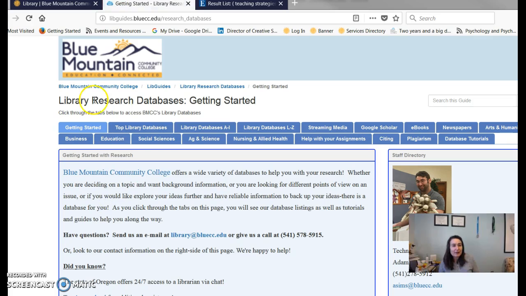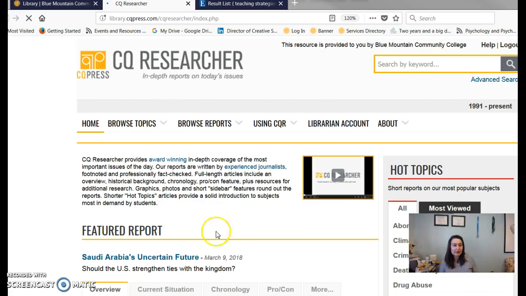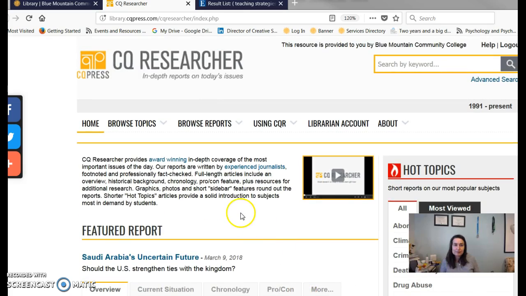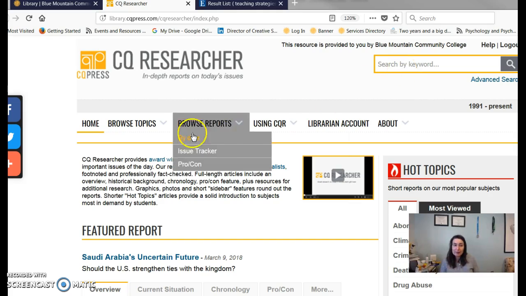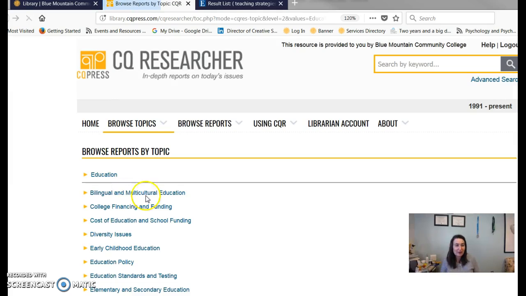So going back to our library databases, CQ is really similar. I really love CQ. It's again a topic database, so it's great if you find something on your topic. It's not as great if you don't, and that's where our other databases come into play. You can definitely search by keyword. You can also browse topics, and I knew to browse topics because I knew education was one of our topics.